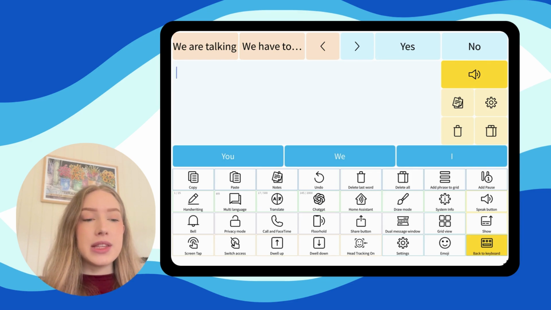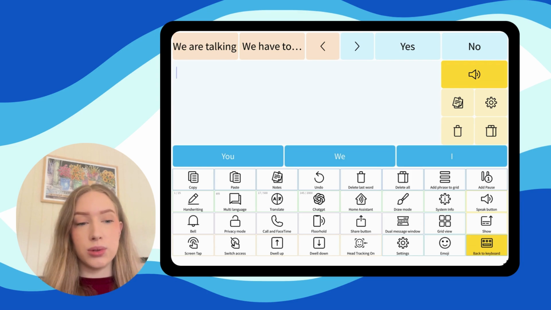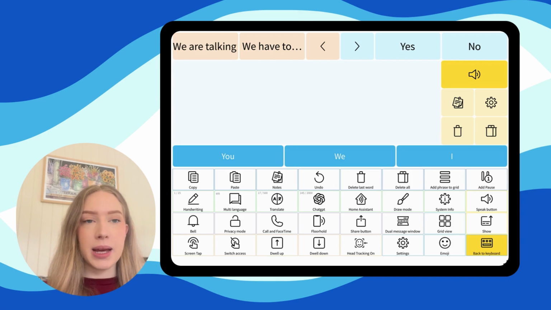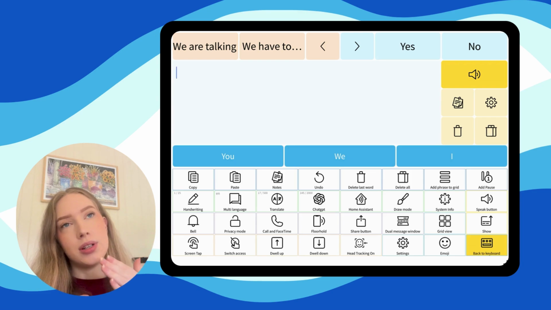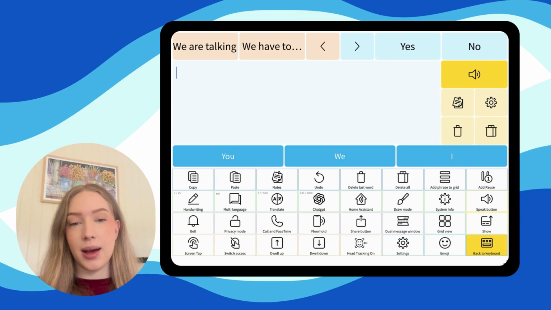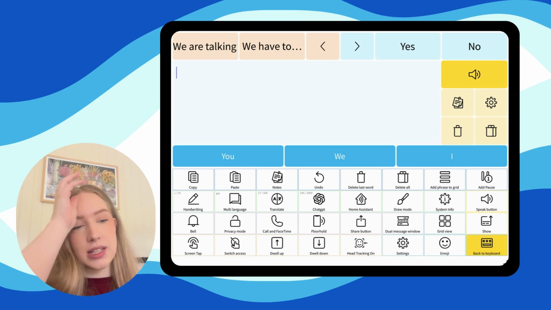Call and FaceTime, so this button allows you to use your Predictable voice to call over a call or a FaceTime. So you can set up a contact list in settings and then call them from within Predictable. So your voice will come out of the receiver speakers, so it'll be very clear, not muffled. It's a really nice feature.